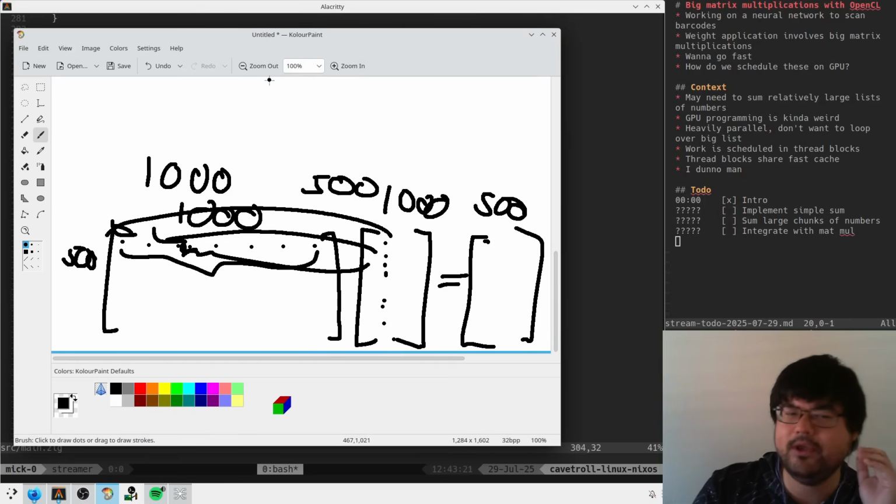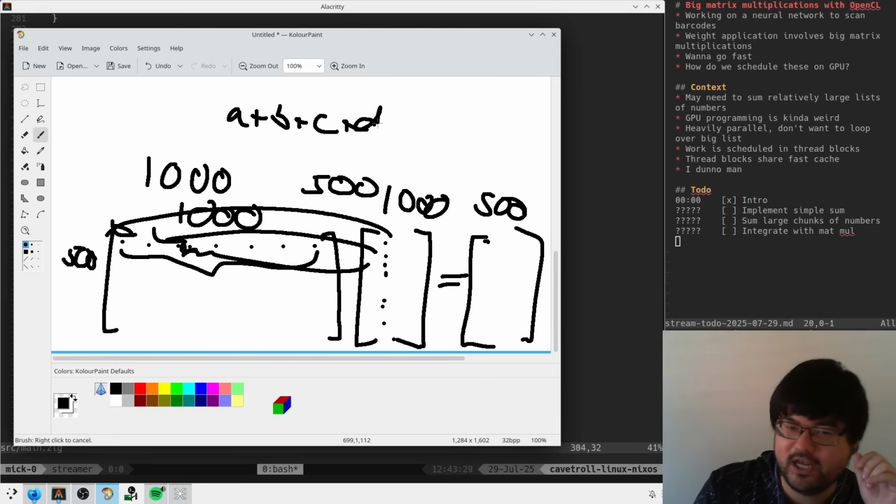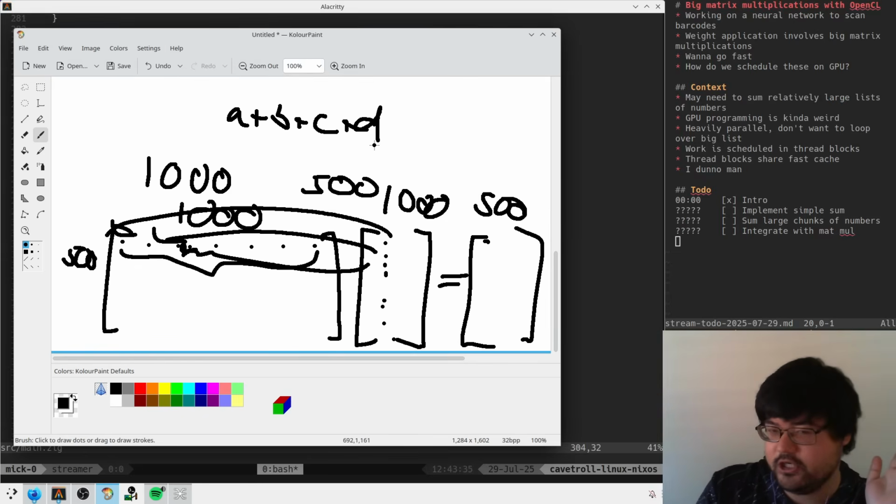Because what you would do on CPU is iterate through all of these numbers that you've multiplied together, and you would say, let me go, A plus B plus C plus D, and you just accumulate them. But GPUs are pretty bad at doing sequential things, but really good at doing parallel things. And so we need to come up with some way to implement this.